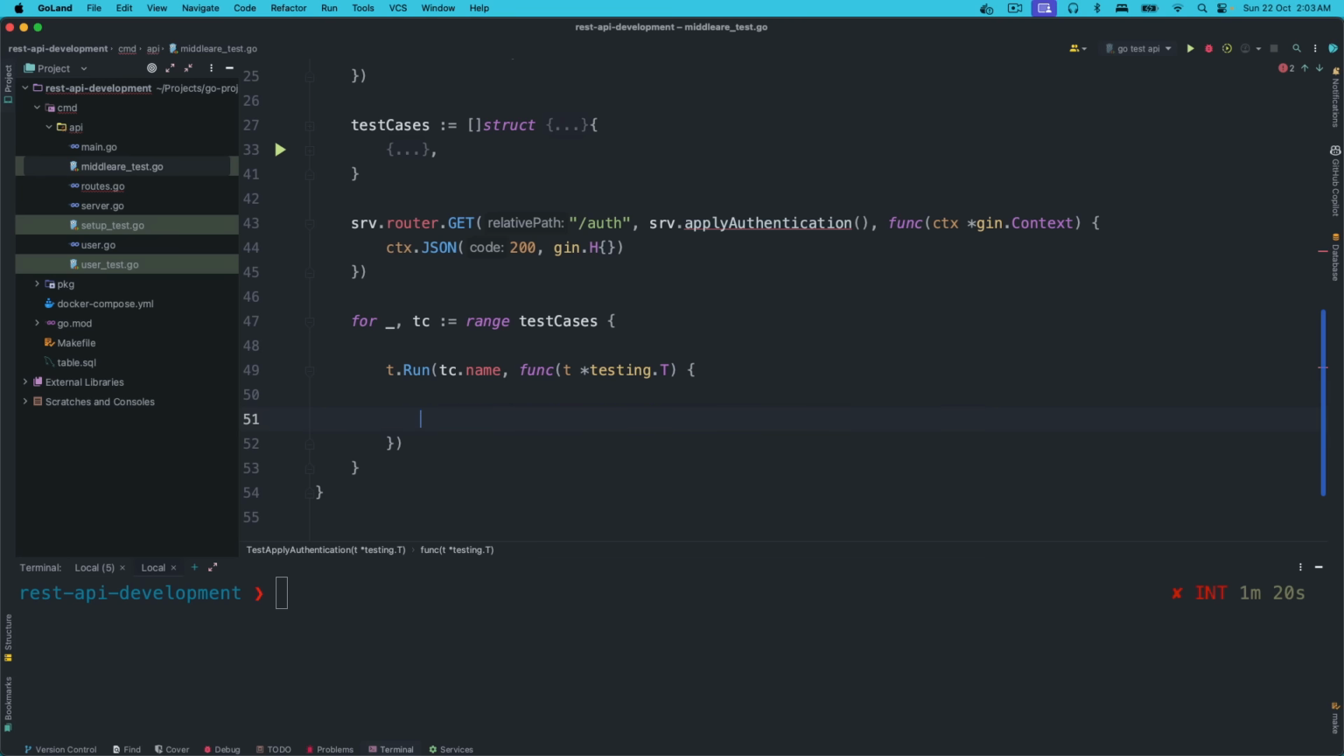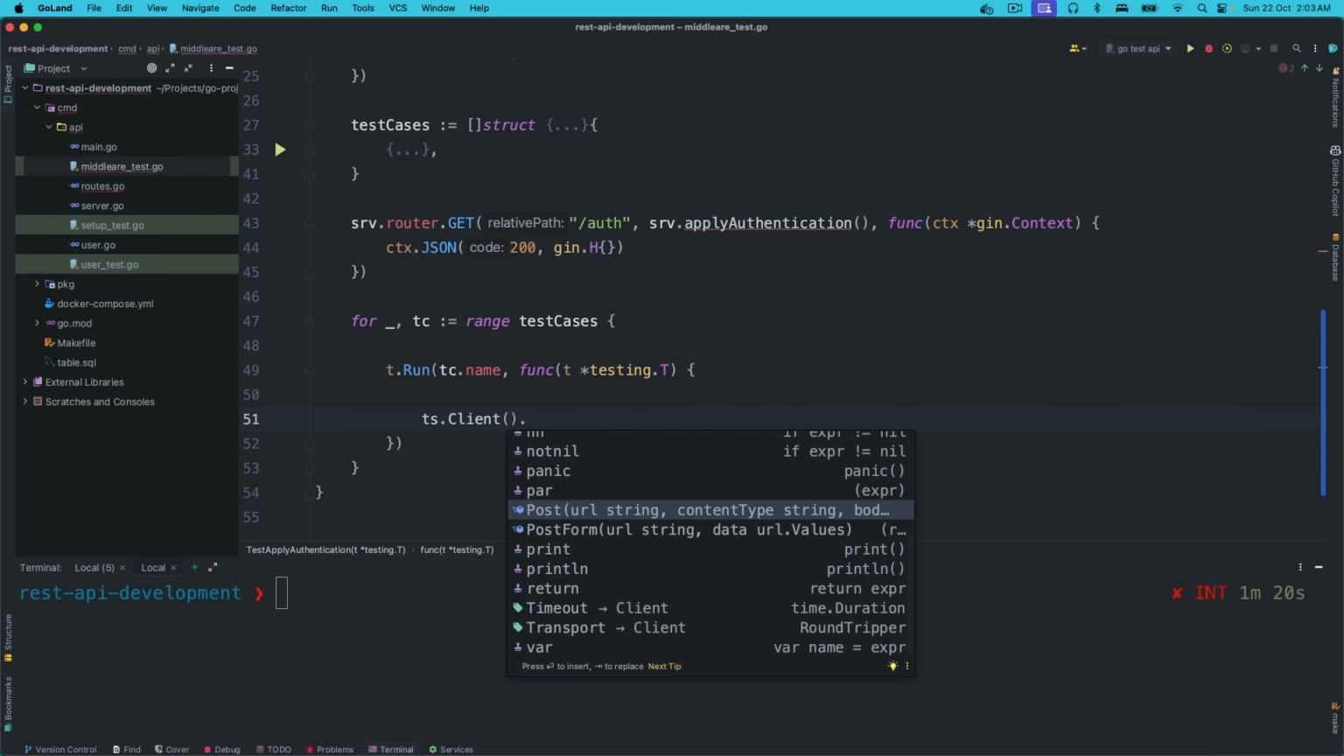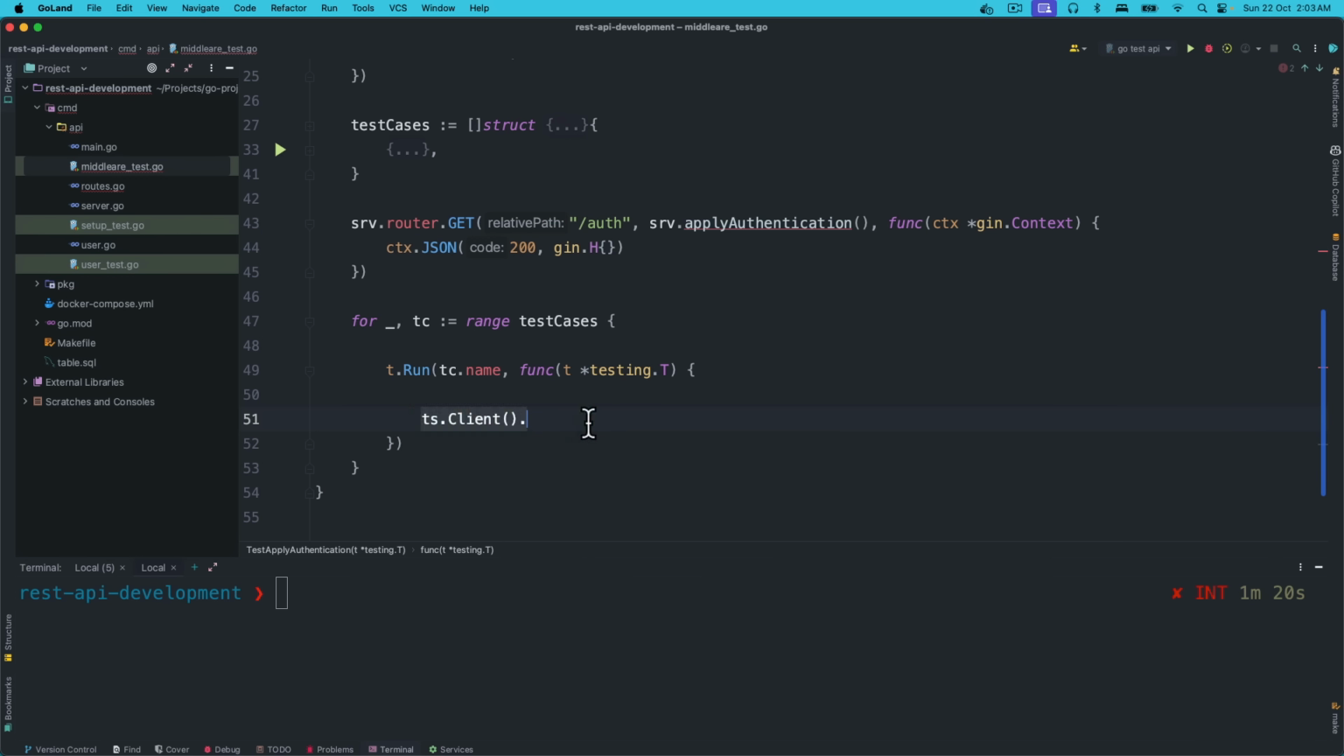After this, remember when we started, I mentioned that sometimes this is our test server.client. Let's say this is our test server.client. Let's say post, or this won't be enough, because when we need to use the request, we need to construct the request ourselves. So this is that scenario.